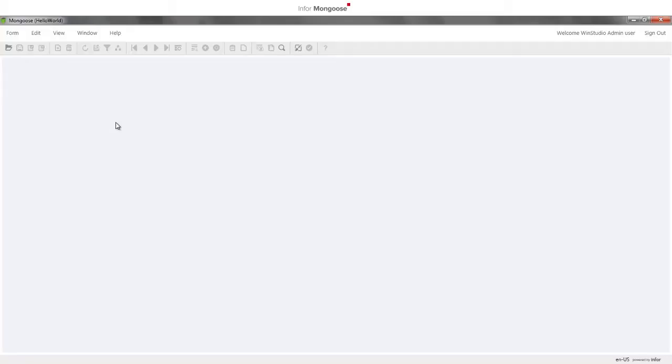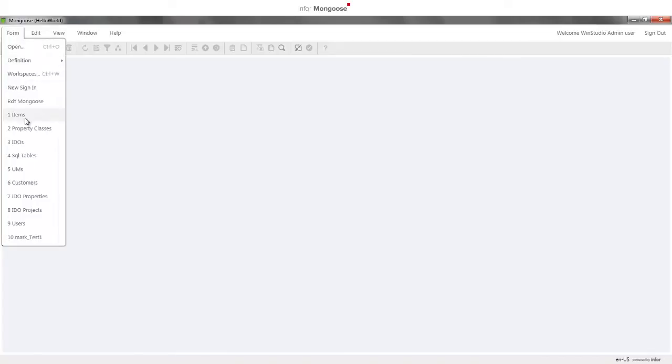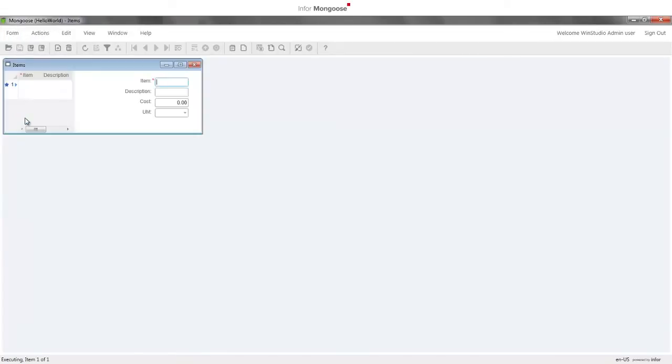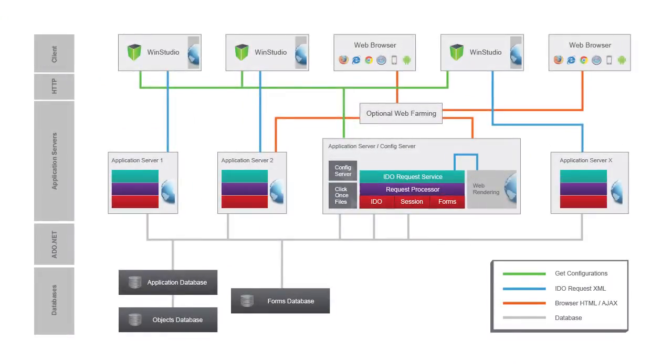In WinStudio, open the items form. I'll open it by selecting it from the most recently used form list. Notice that when it opens, it doesn't automatically query the data we entered in our previous session. Instead, the form opens and does an auto insert, so we're looking at a new unmodified row. If we want to query the data, we can use the refresh icon on the toolbar or use the shortcut F5. Let's look at the topology diagram to see what just happened.